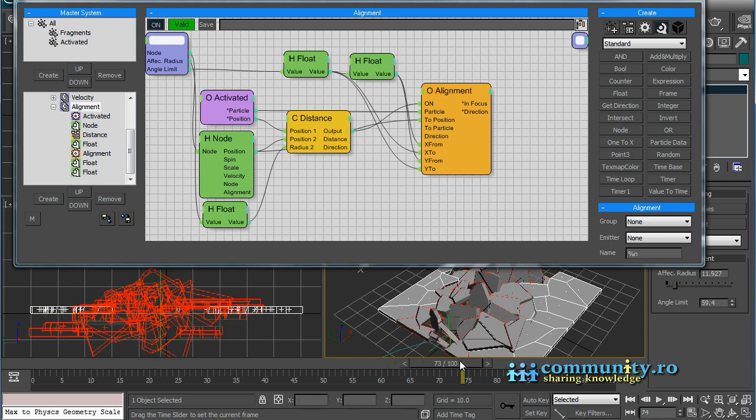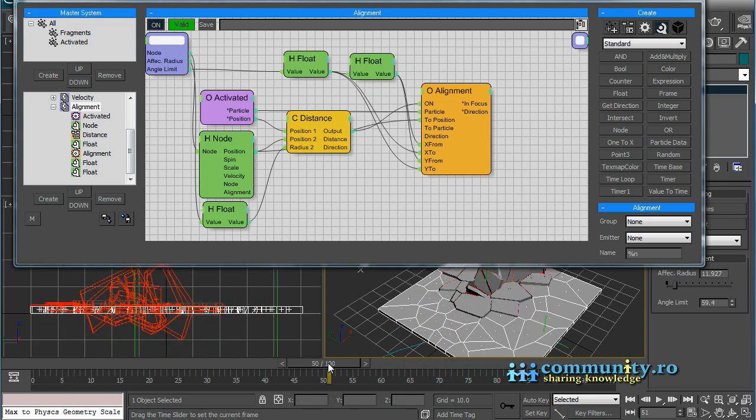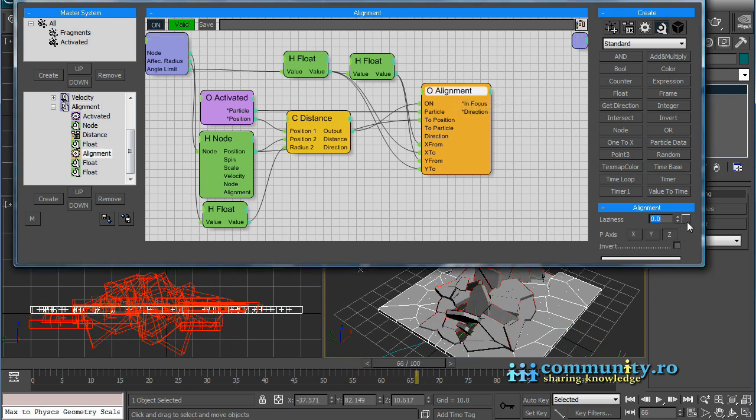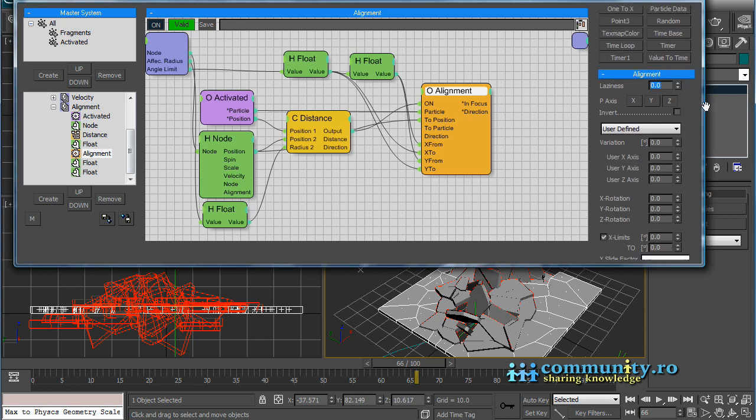If you drag the time slider, you will see that the particles face backwards. To change this, select the alignment operator and enable invert. Now the particles face the right way.